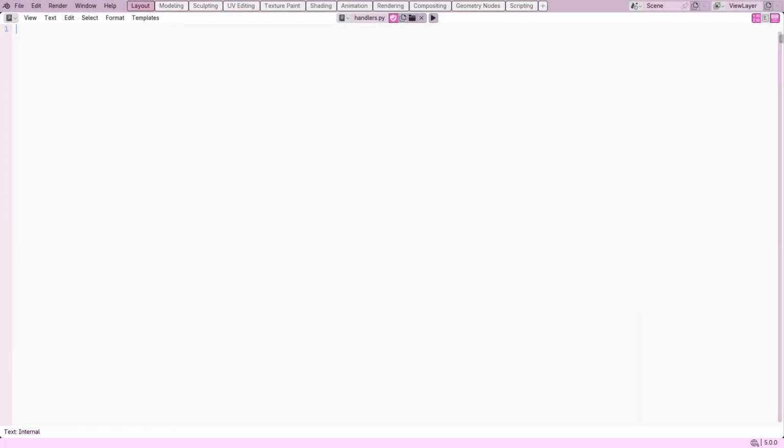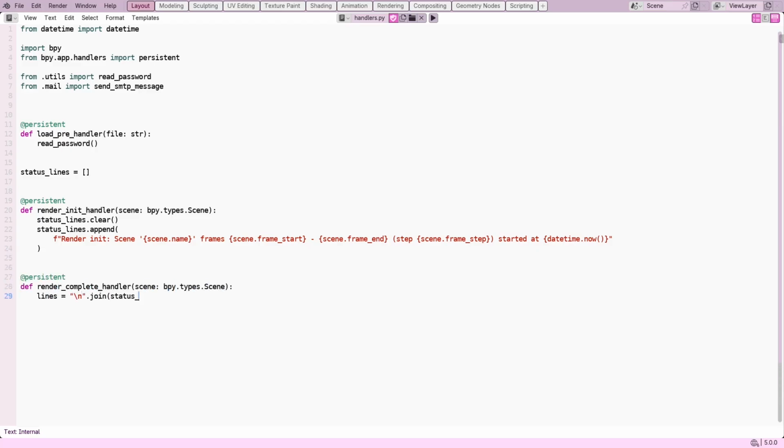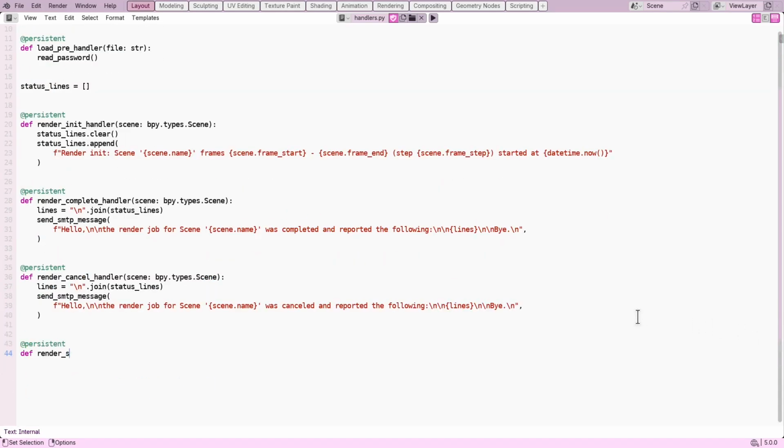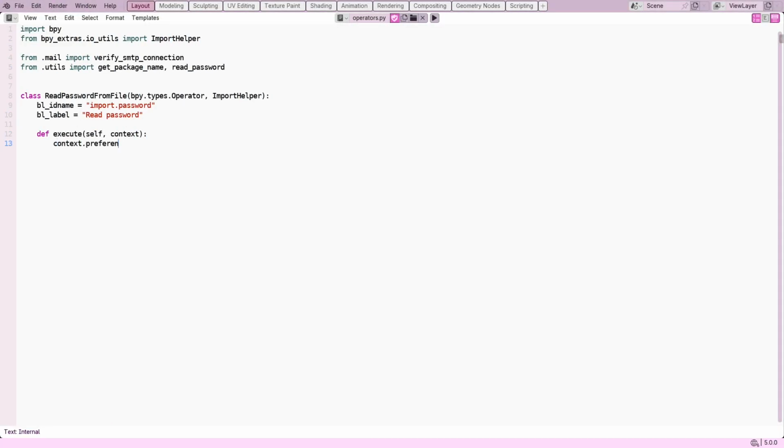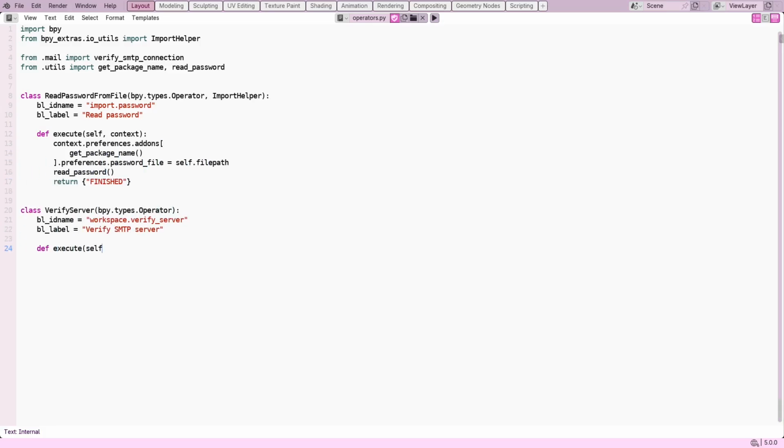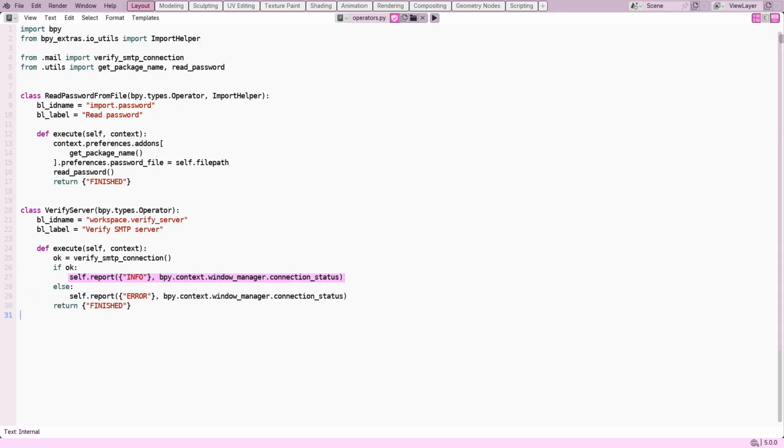The handlers module is where we put all the handler code. And again, we import the read password function from the utils module and the send SMTP message function from the mail module, because we use those in some of the handlers. Other than that, the code for the handlers is pretty much unchanged. The operators module follows the same pattern and includes what we need from the utils and mail modules. The verify server operator has also been updated to make use of the connection status property in the window manager instead of a global variable.